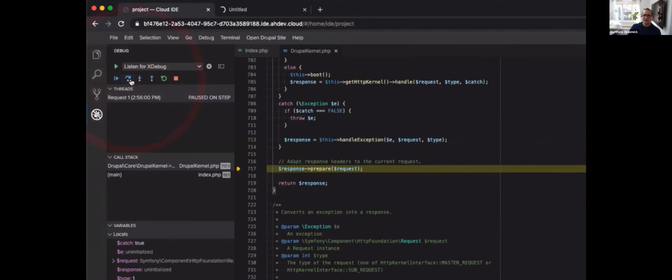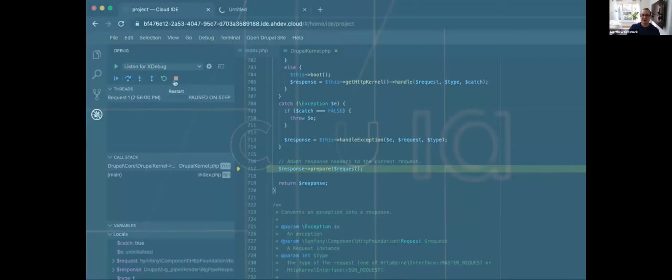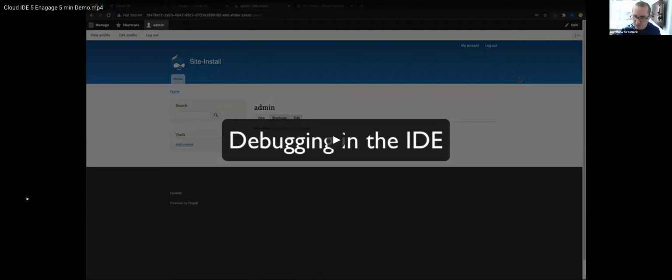This is basically an alternative to the old way of writing print statements in your PHP code, hitting refresh and seeing what gets spewed out into the browser. This is sort of the much improved way to do debugging.